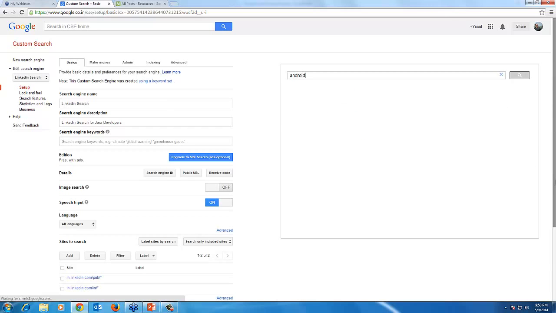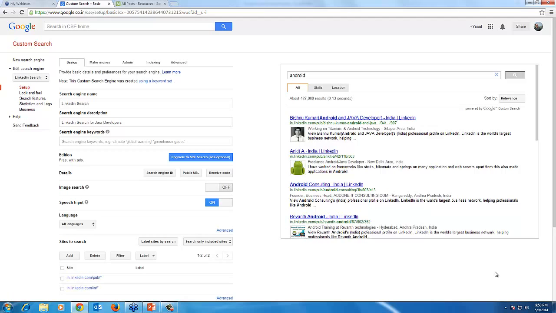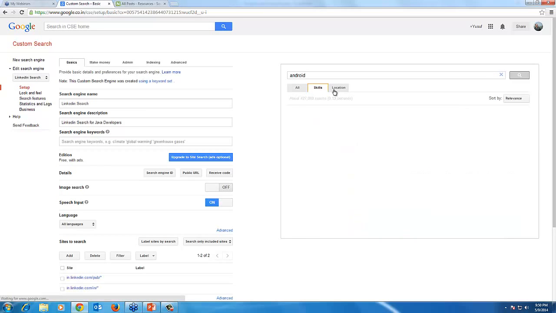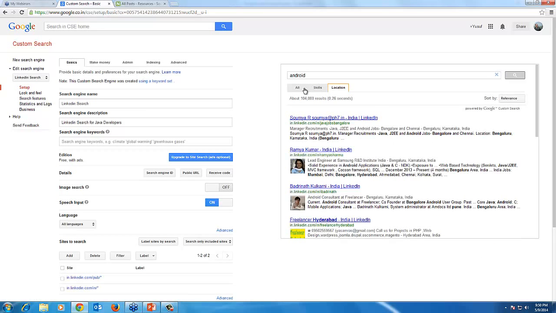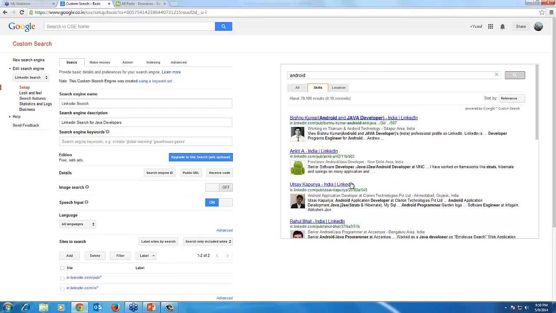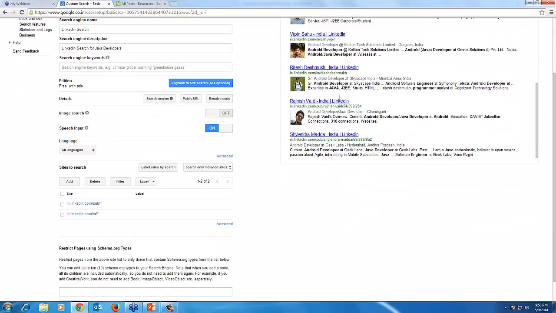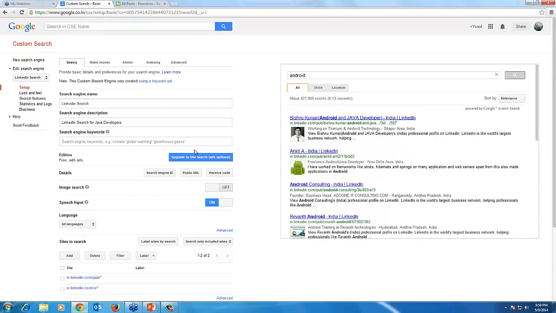These are the same results which we saw on Sourcing Adda. These are the different tabs we get: skill, location. These are the same results we're getting here. Depending on these results, you can make changes in the interface here on the left hand side. When you start creating a search engine, you have to create a new search engine. This is the page you get. Click on setup.